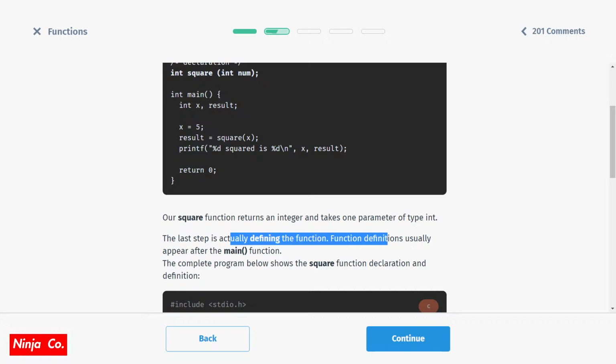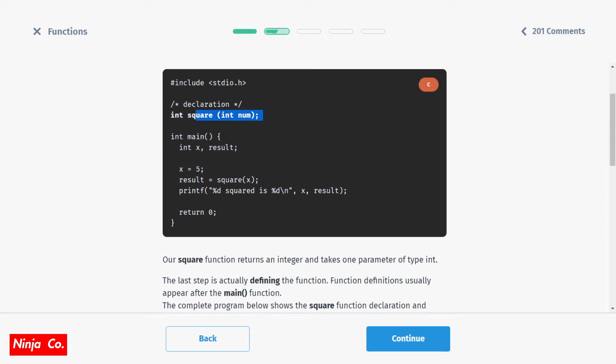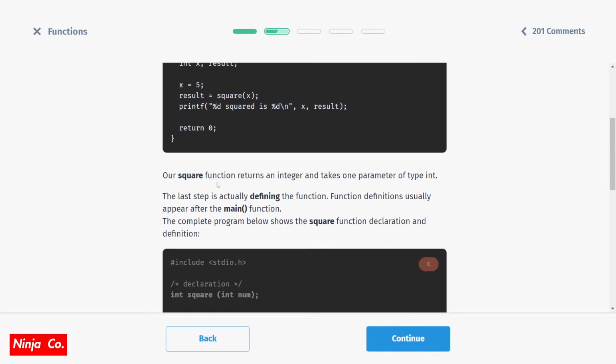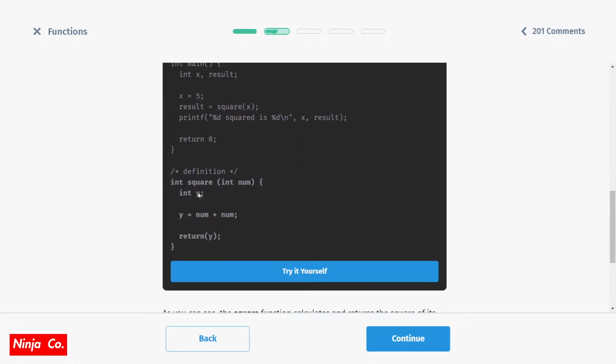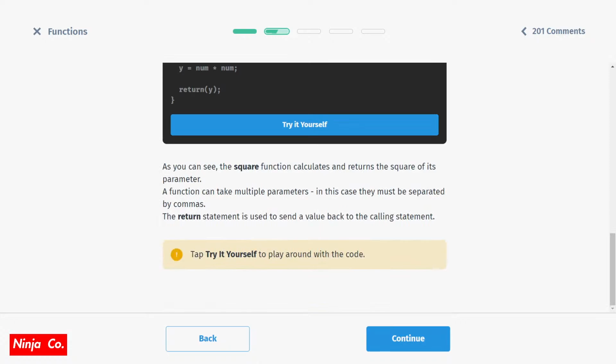The last step is defining the function. So this is the declaration. We can declare before the main function like this, but we can also define it like this. The integer square is the same, but with the parameter integer y. As you see, the square function calculates and returns the square of its parameter. The function can take multiple parameters. In this case, they must be separated by commas.